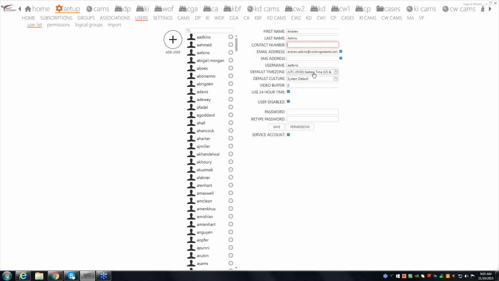Under the default time zone, you're going to want to select wherever you guys are, because that's going to set the time zone for that user when they log into the application. Also, as you move down, you don't really have to be concerned about this. If you want to have things set up in 24-hour time format, select this checkbox as well. I know a lot of people in the surveillance world like to utilize the 24-hour time zone.